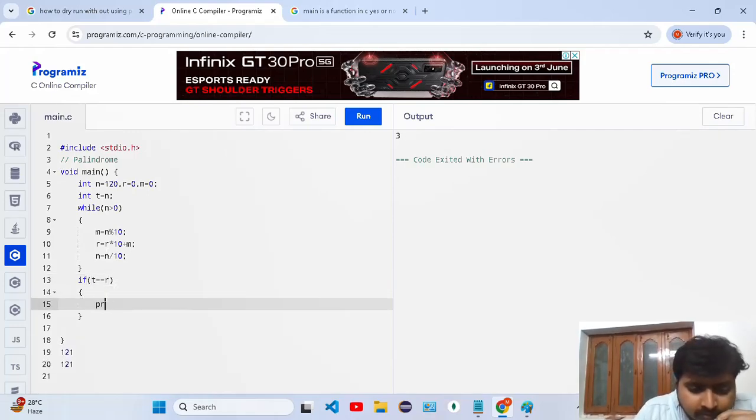So printf, direct double quotes, not %d. I am not printing any value, right? Palindrome. If I am printing a value, we need to write %d. What is happening here, 120. If I take 121, after reversing it will come as 121, then it will be a palindrome.